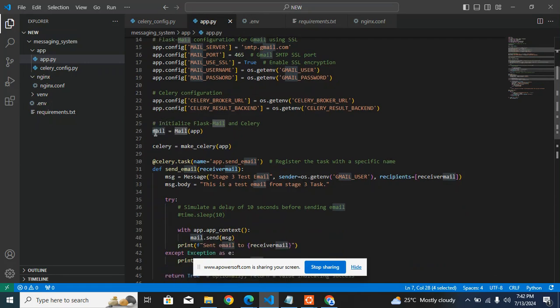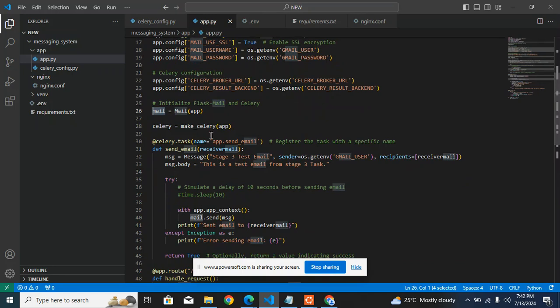Then after that, we initialize the mail module in this our application to be able to use it. So that will be mail. And also we initialize Celery in this application to be able to use Celery in this our application.